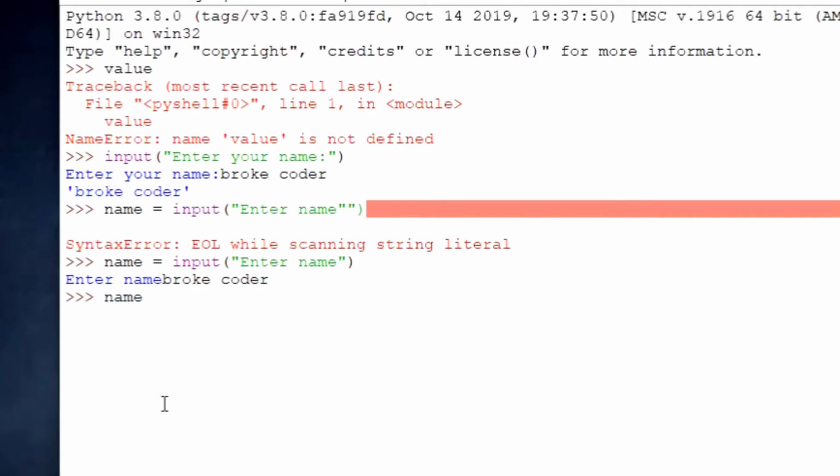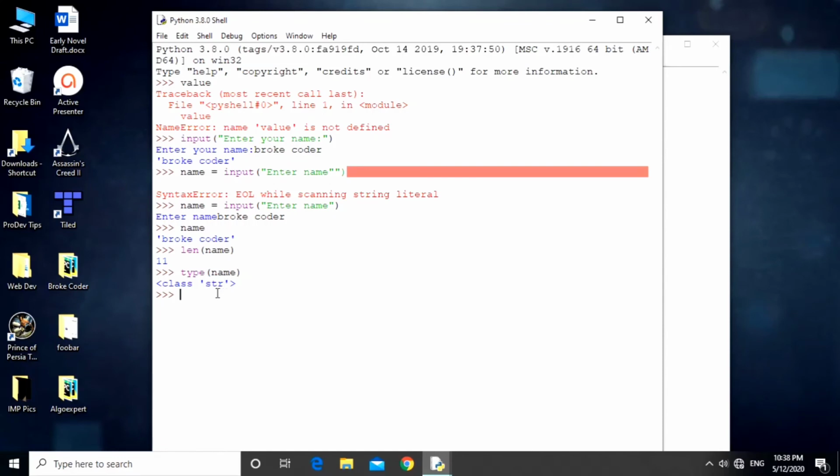So how can I check it out? I can just type name and it shows me that the name broke coder is saved now. What you can also do is check the length of whatever name the user gave. So I can do len of name and I have 11. That's how long this name is, broke coder. And I can also check the type of the variable, and it will return that it's of the class string. That means, because in Python everything is a class, that name is an object, an instance. It is a type of string.